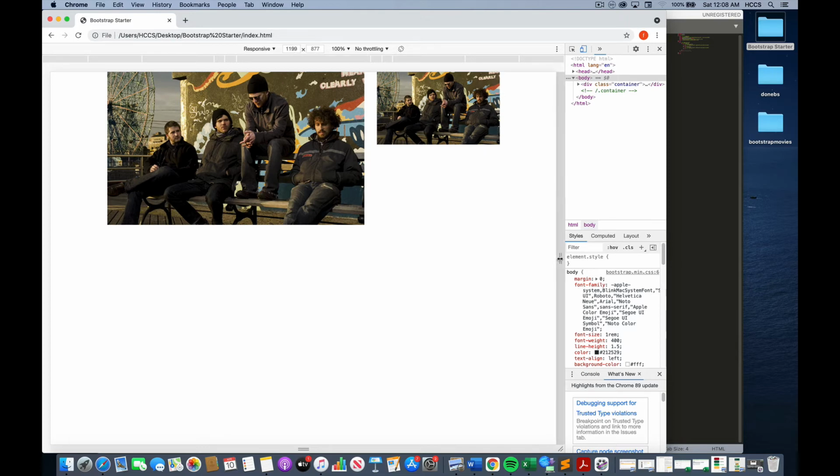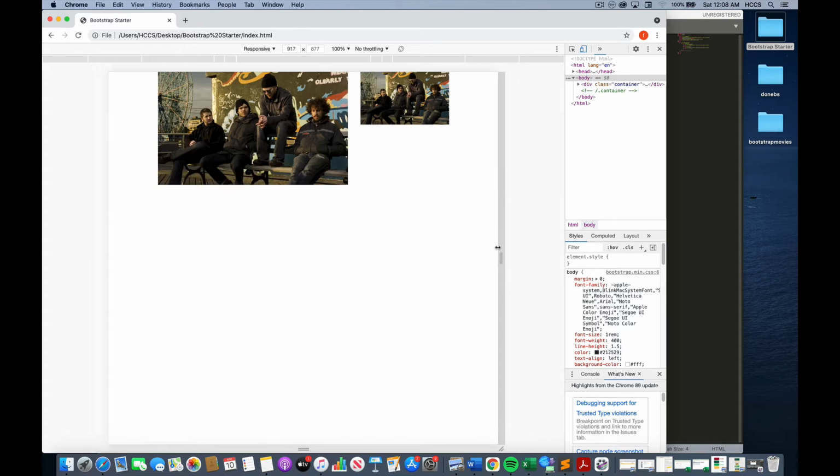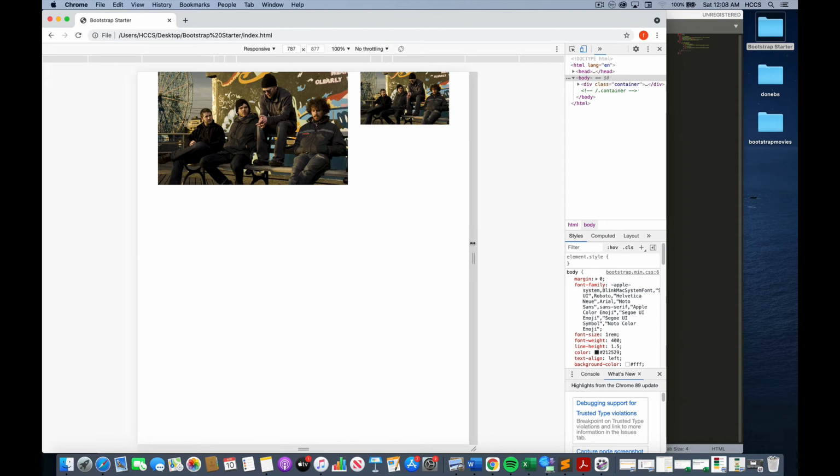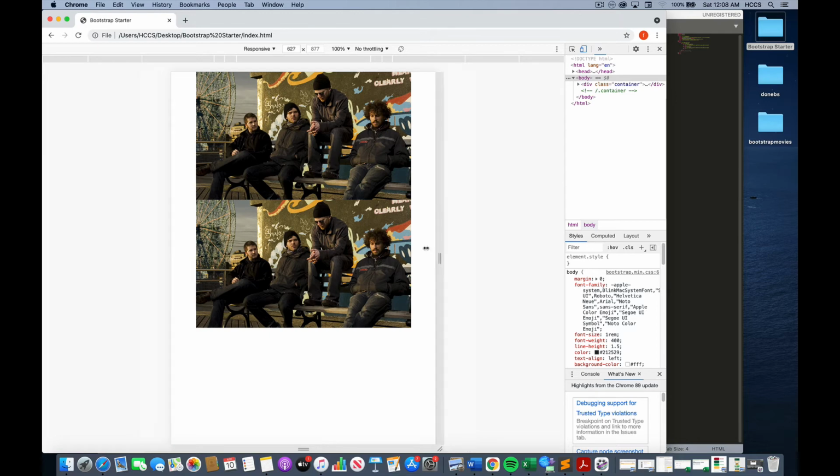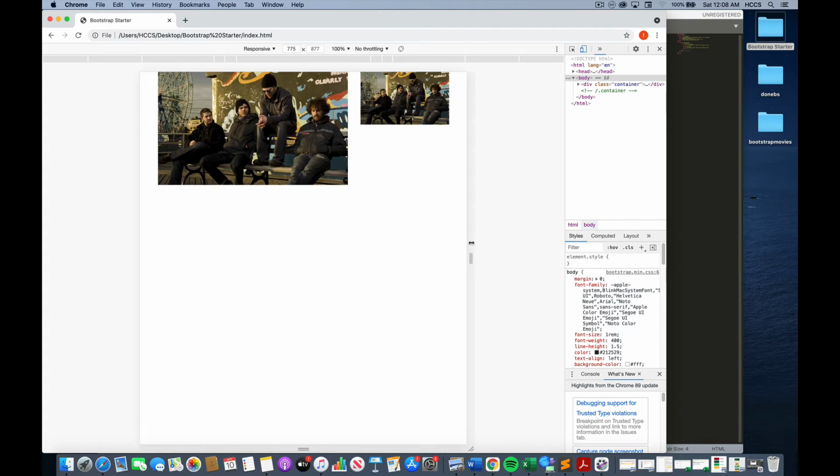So as we move it to the left to get a smaller viewport, we're still above 768. But notice when our width is below 768, 757, the two columns are going to stack on top of each other. And when they get wider than 768, they're going to go to the 8-4.